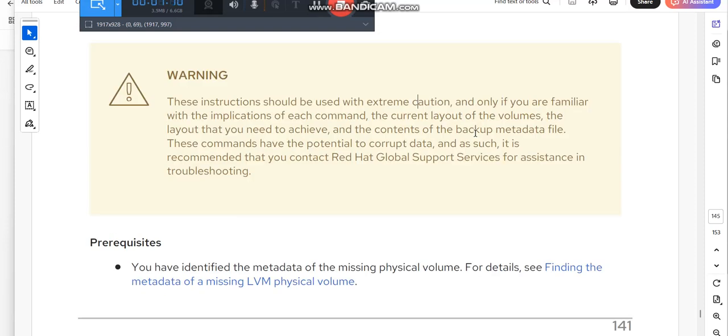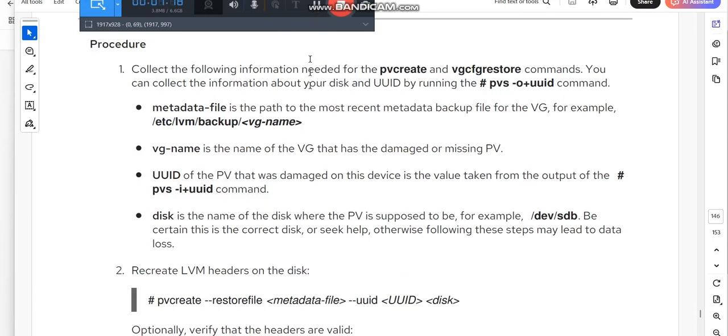Prerequisites: you have identified the metadata of the missing physical volume. For details, see finding the metadata of a missing LVM physical volume. Collect the information needed for the pvcreate and vgcfgrestore commands. You can collect the information about your disk and UUID by running the pvs -o +uuid command.